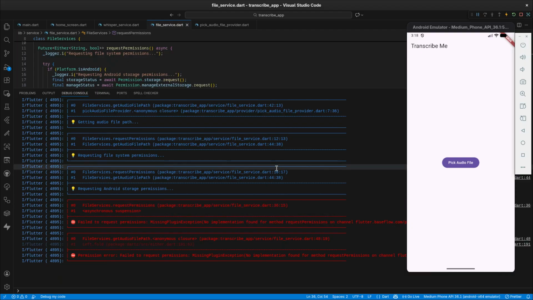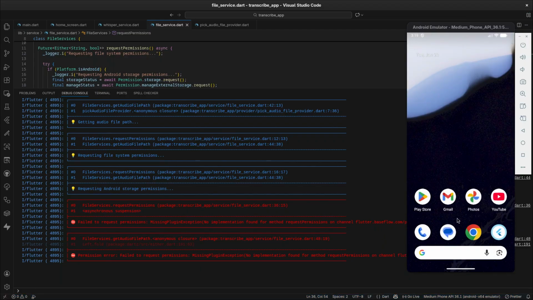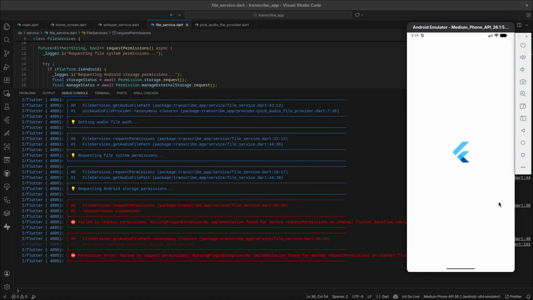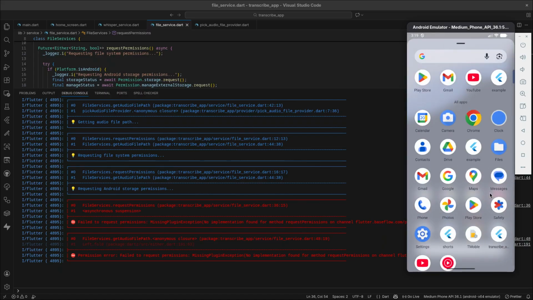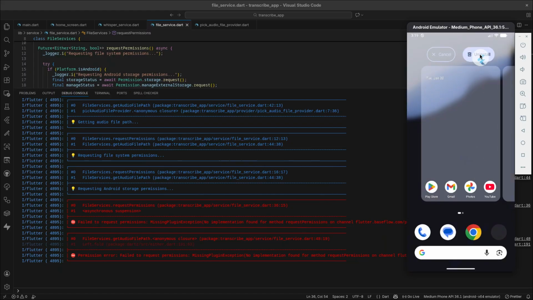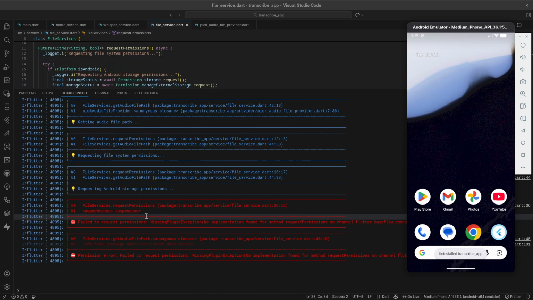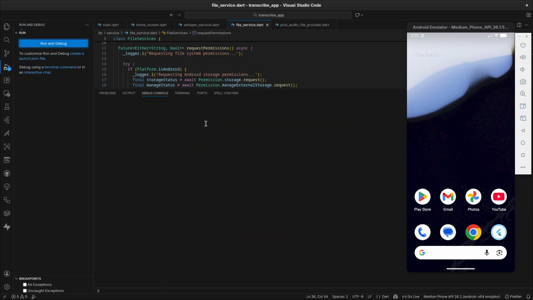Oh, I think yeah, I think the issue, we need to uninstall the app completely. Let me see if that might fix it. I've encountered such bugs where all I had to do is uninstall it, then install it again, so that all these missing plugins are downloaded. Now let's run it again.